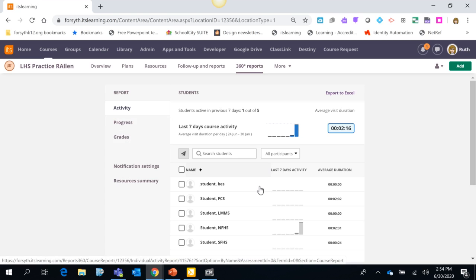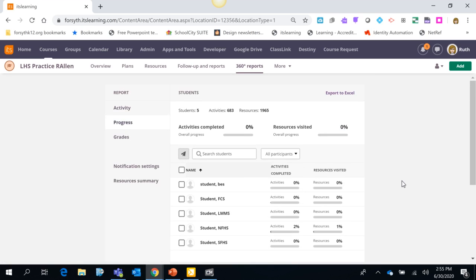Right now, I can just briefly look at this, and I can see that I have 5 students in my class. I can see in the last 7 days how often they've been in there. So the 7 dashes represent the 7 days. The bars tell me how many times they've been in on each of those days, and then I have an average amount of time that they've been in there. If I click on progress, I can see those same 5 students.